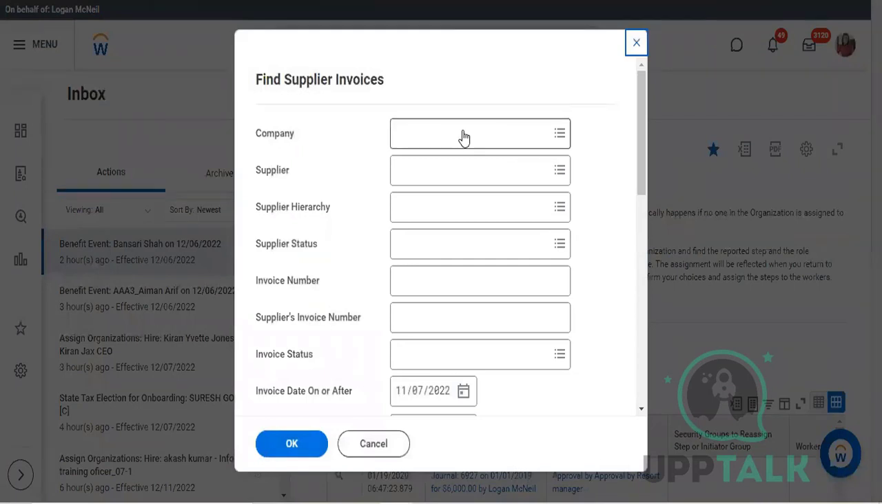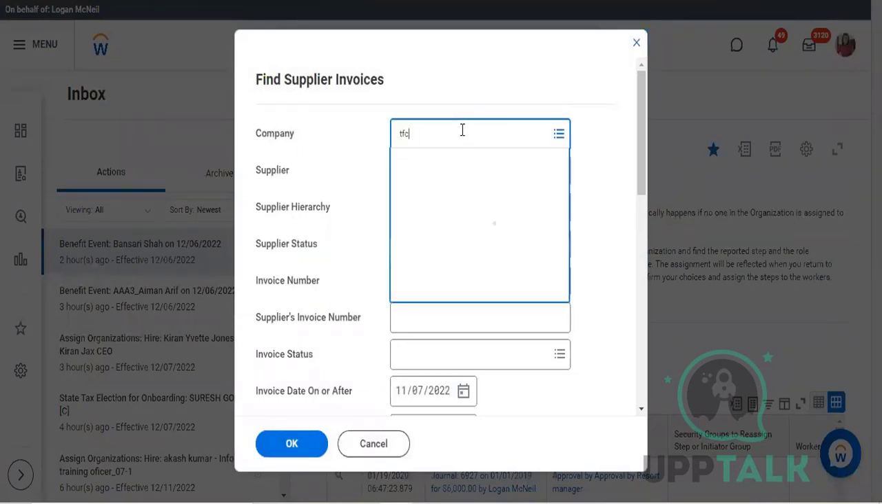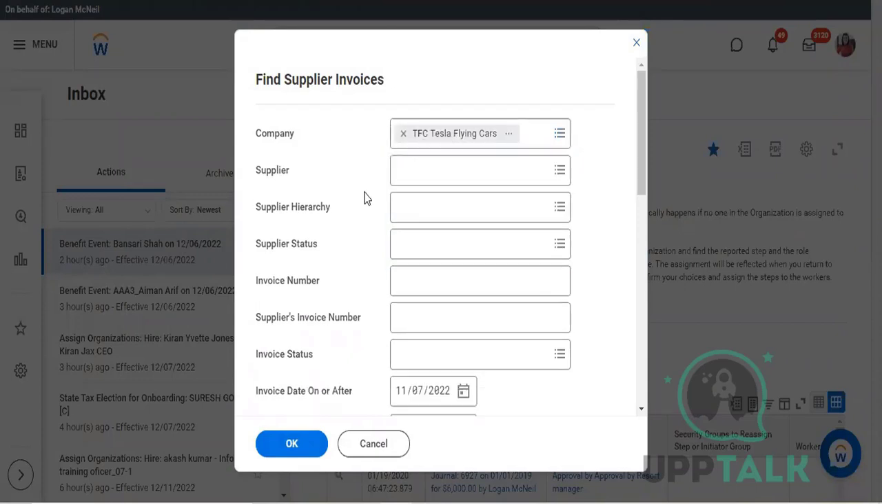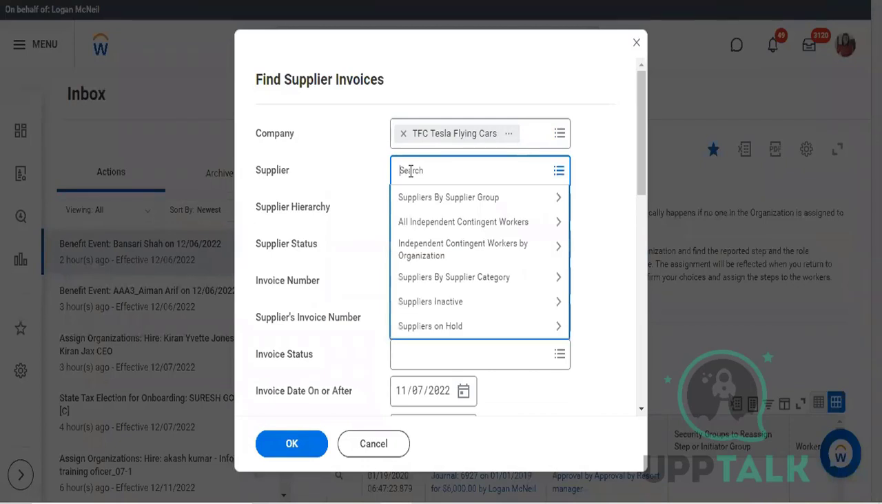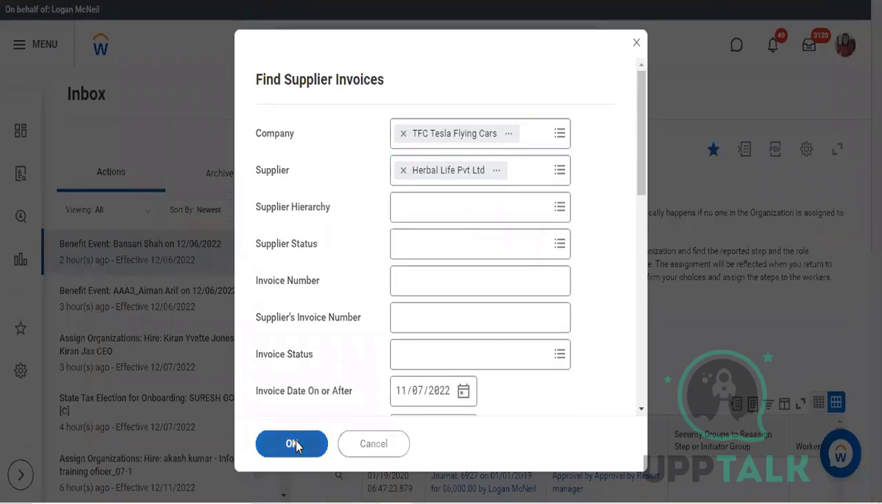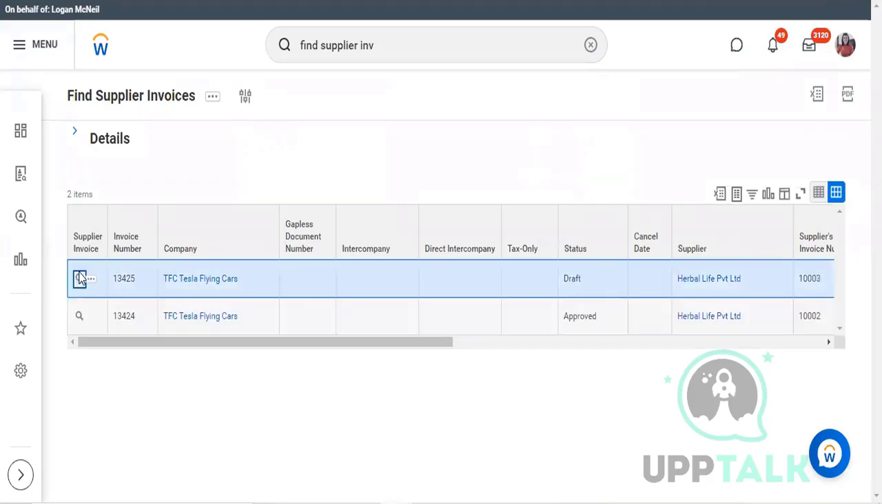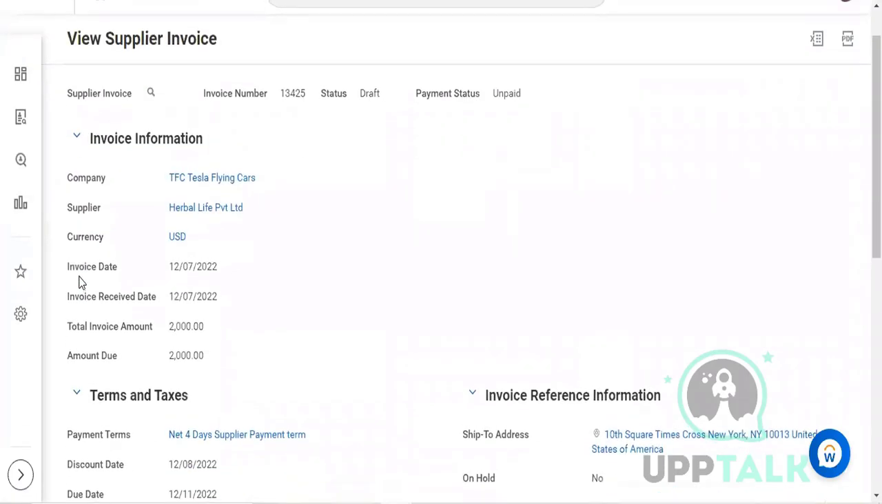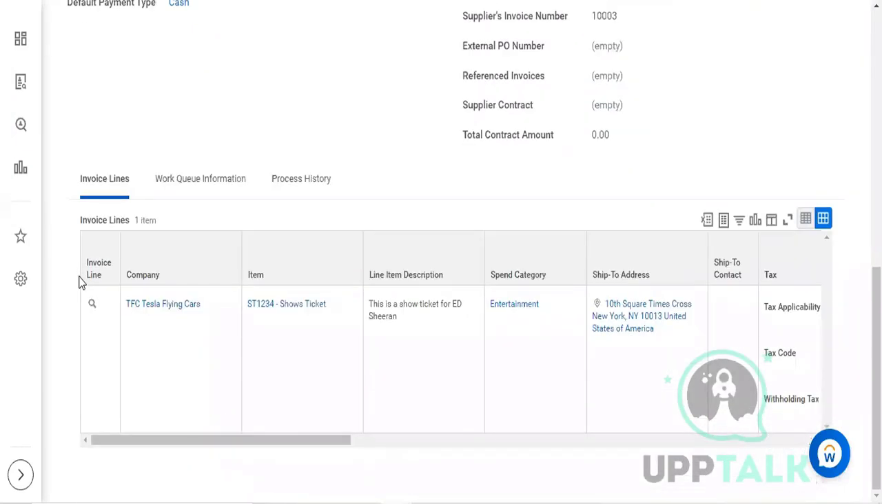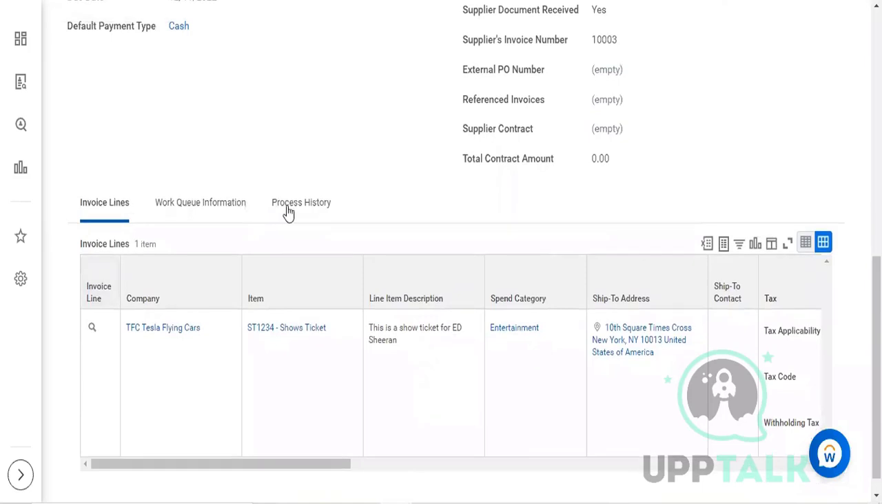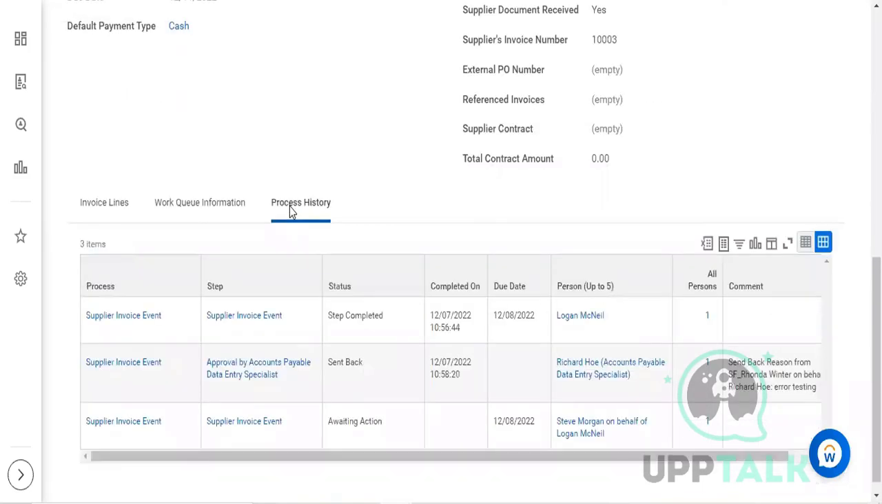Company was TFC. T as in Tango, F as in France, C in Charlie. Supplier was Herbal. Now it's in draft, right? So click on the magnifying glass and we'll see what happened here. Now scroll down and click on the process history on the third tab. And let's see, awaiting action.